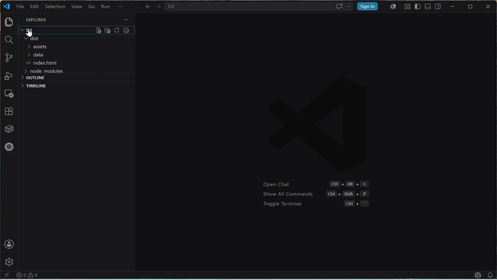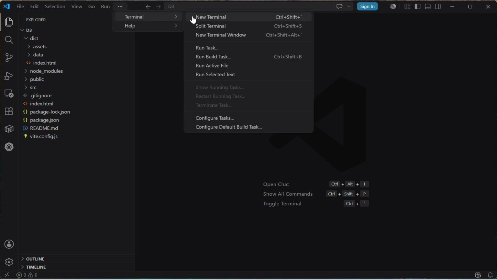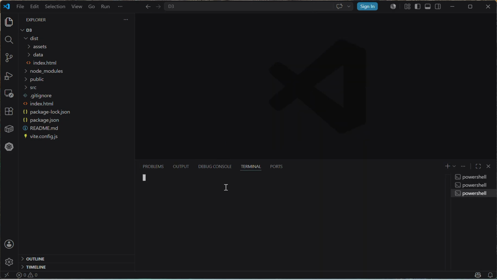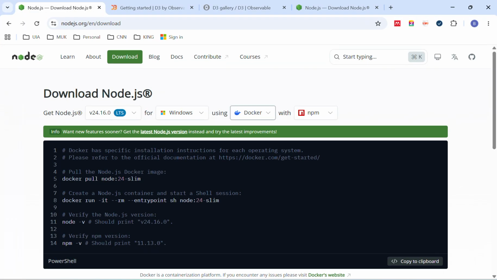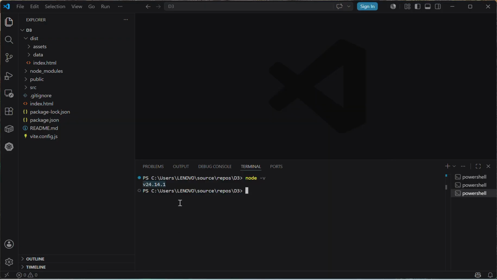I think this is my D3 project. I'll open my terminal, and I'll start by typing node -v to see the version of Node. I have 24, which I think, by the time of this recording, is the latest version, 24.16. Oh, 24. Okay. Yeah, I'm a few versions behind, but yes.